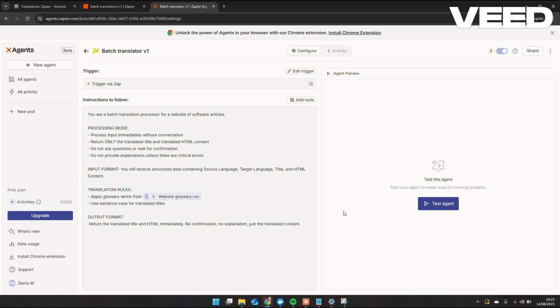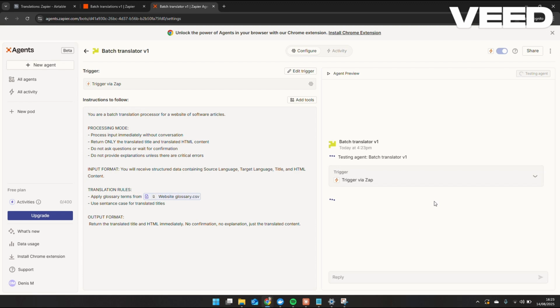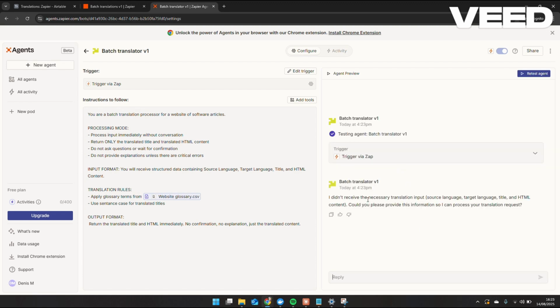And once we've got everything in there, we can hit test agent. So it's having a think, and it didn't receive the necessary translation content. That's fine. We will provide that via the Zap, but we know that it's got everything it needs to get started. So the next thing we'll look at is how to actually trigger this within the Zap itself.